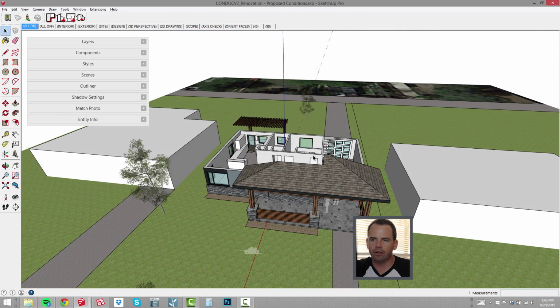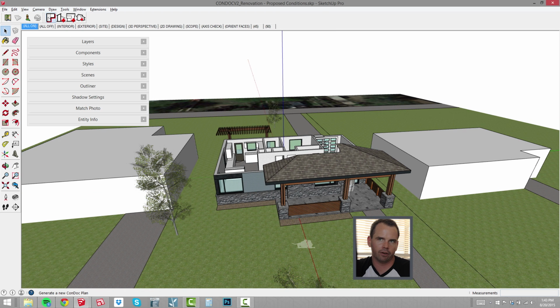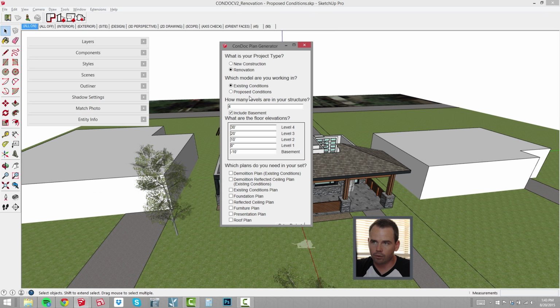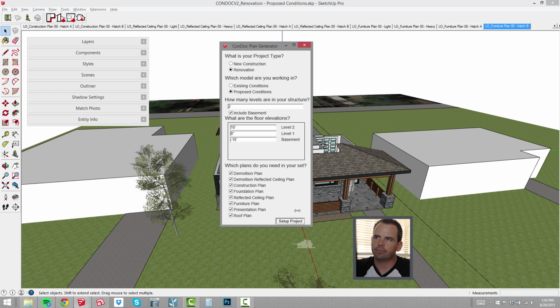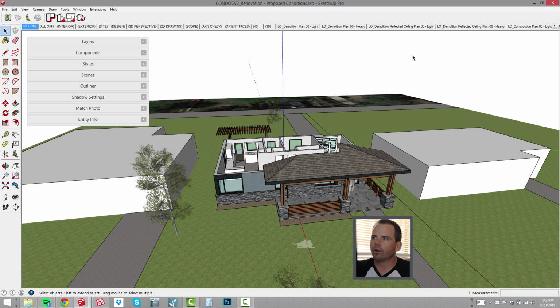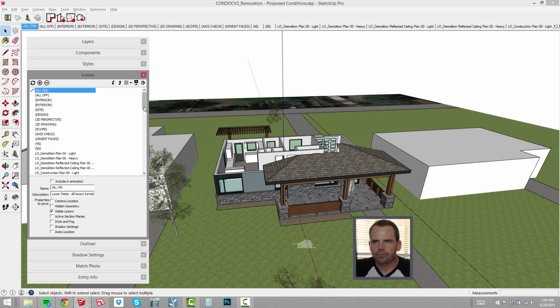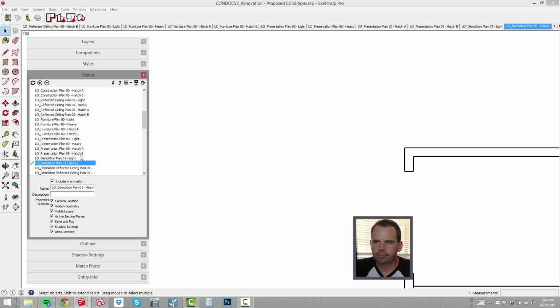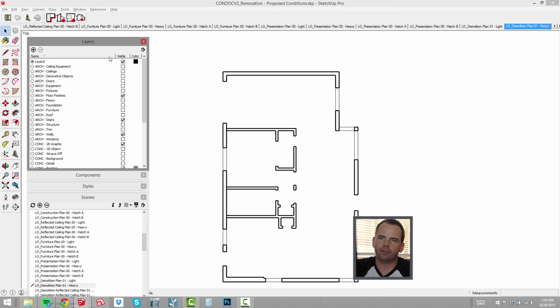Now here you're going to need to run the plan generator again, and we're going to be a renovation scenario, proposed conditions, and this one's going to have 2 levels with a basement, and we're going to turn on all of these drawings like that. So we run it again, and now we're going to go to our demolition plan 01. Let's look at the heavy. I think that's going to be the clearest thing. So we'll go to our scenes, demolition plan 01, heavy.